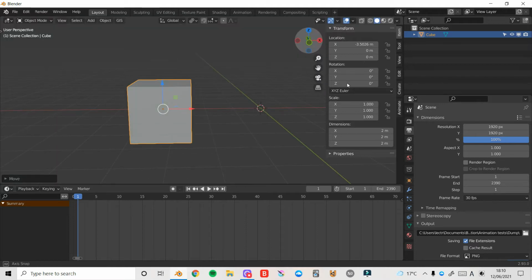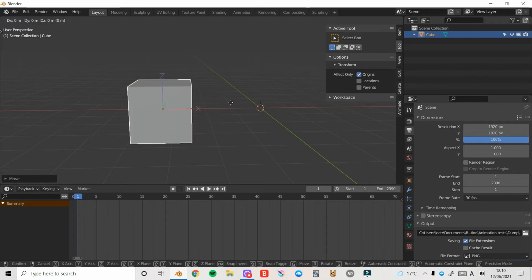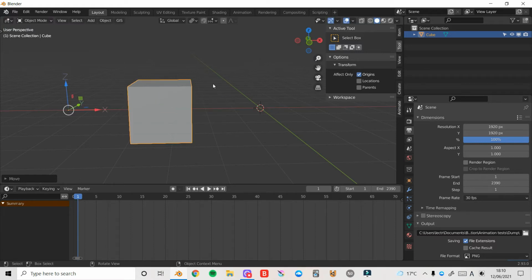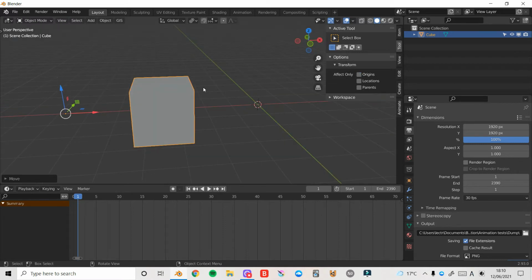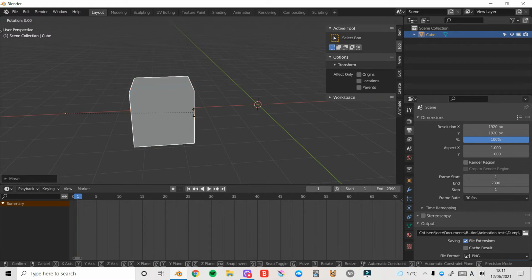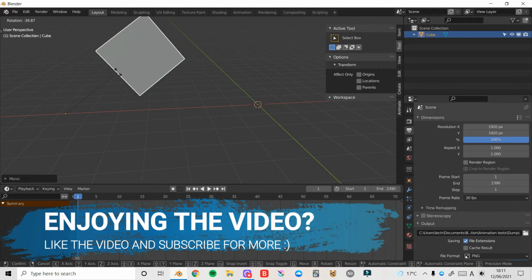Now, if I come to my tool window here and under transform, in Affect Only, check the Origins box, then I press G, you'll notice I can now move the origin, and if I move it way over here, as you can see it can be moved outside the mesh. Now I turn that off. Now that I've moved the origin, you'll notice when I rotate the object by pressing R, it doesn't rotate from the center of it anymore. It now rotates relative to where that origin is.